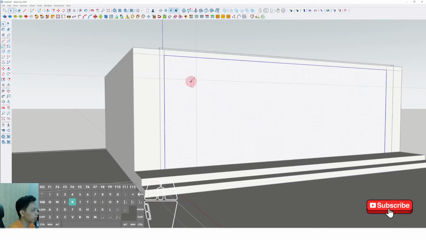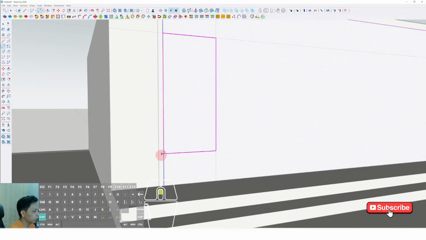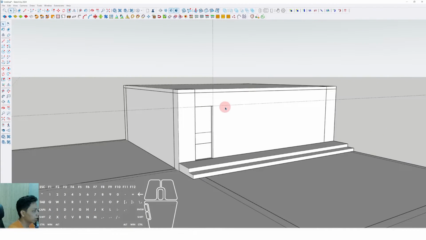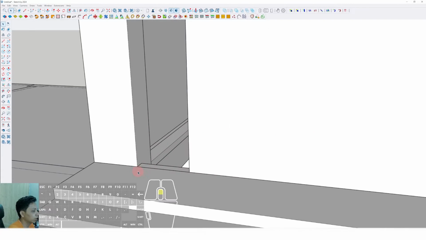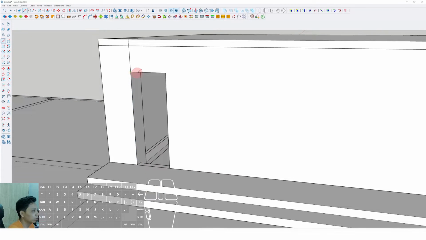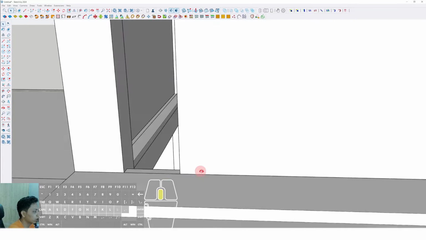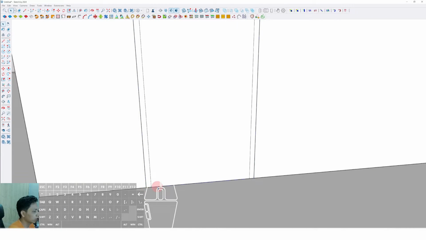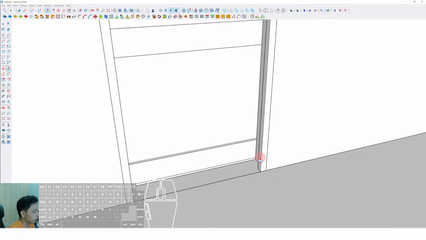Well, now we can make the rectangle. We can make the hole and opening. Then we can delete some unnecessary lines. Then we can select a line to draw the door, and we can offset it inside around 40 millimeter. Then we can push it to the back around 120 millimeter.